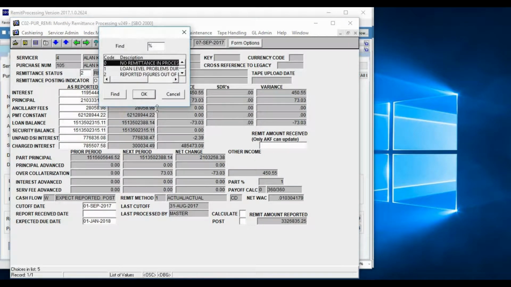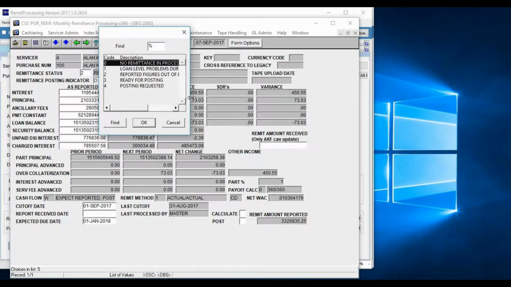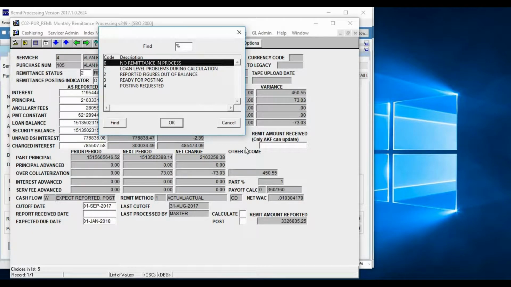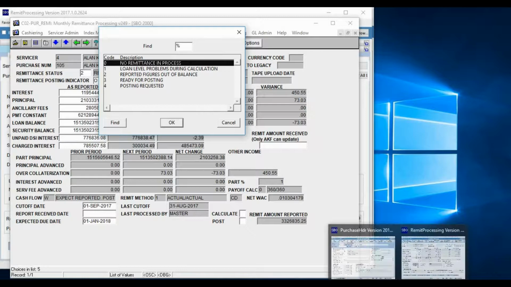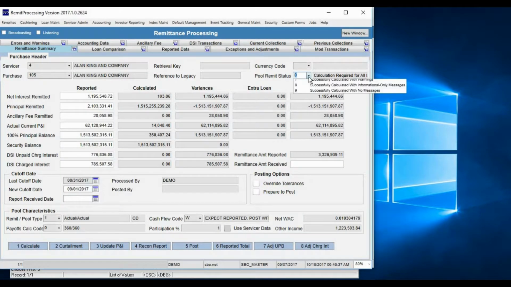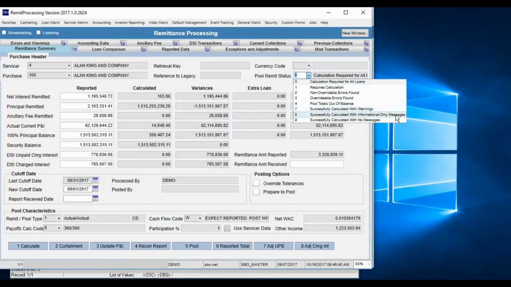Old SBO only had 5 values, 0 to 4, with the goal to get the pool to a level 3 status, ready to post. The SBO.net has 8 status codes to provide a more granular level of information regarding loan level problems. For example, a remittance status of 2 indicates there are non-overridable loan level errors.